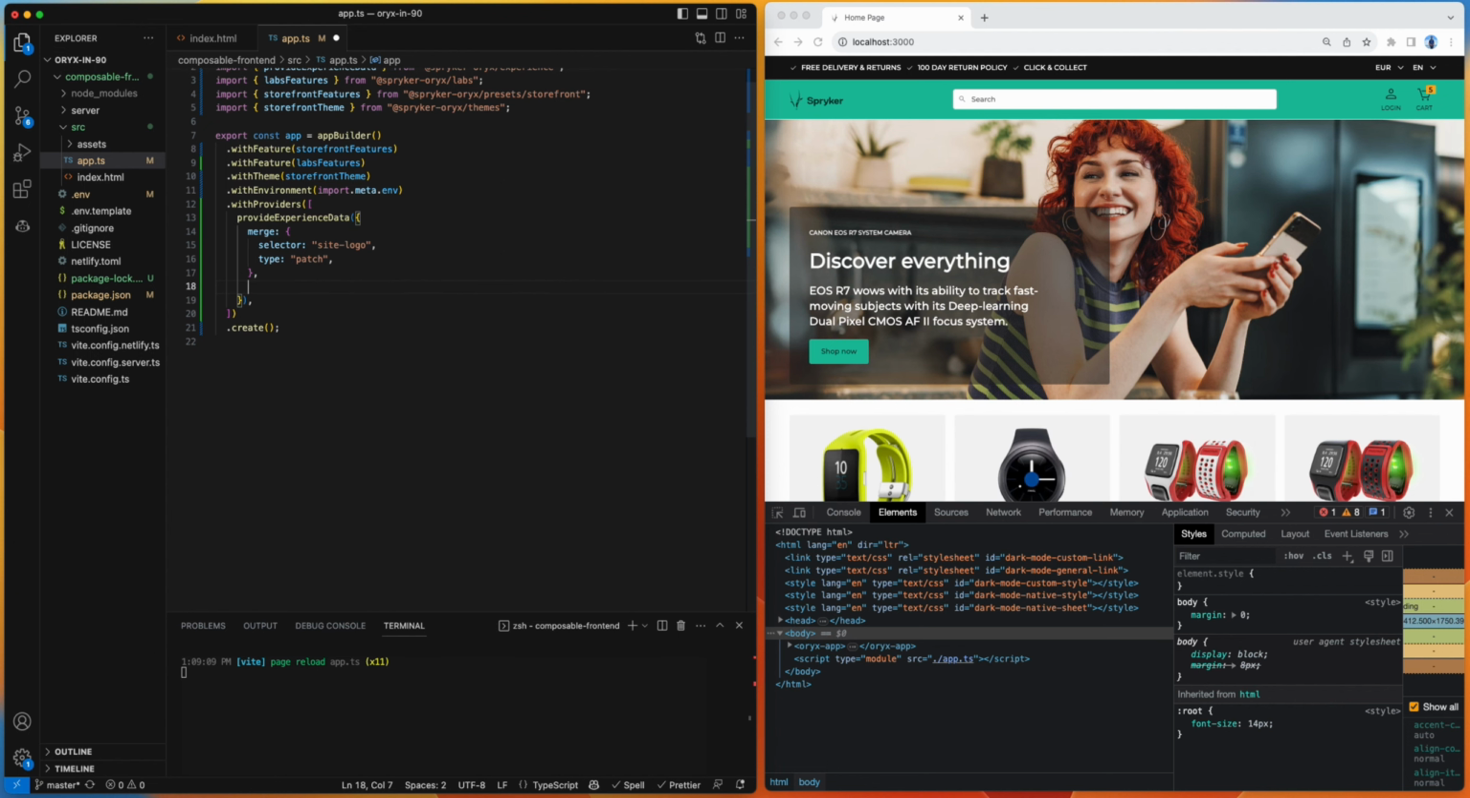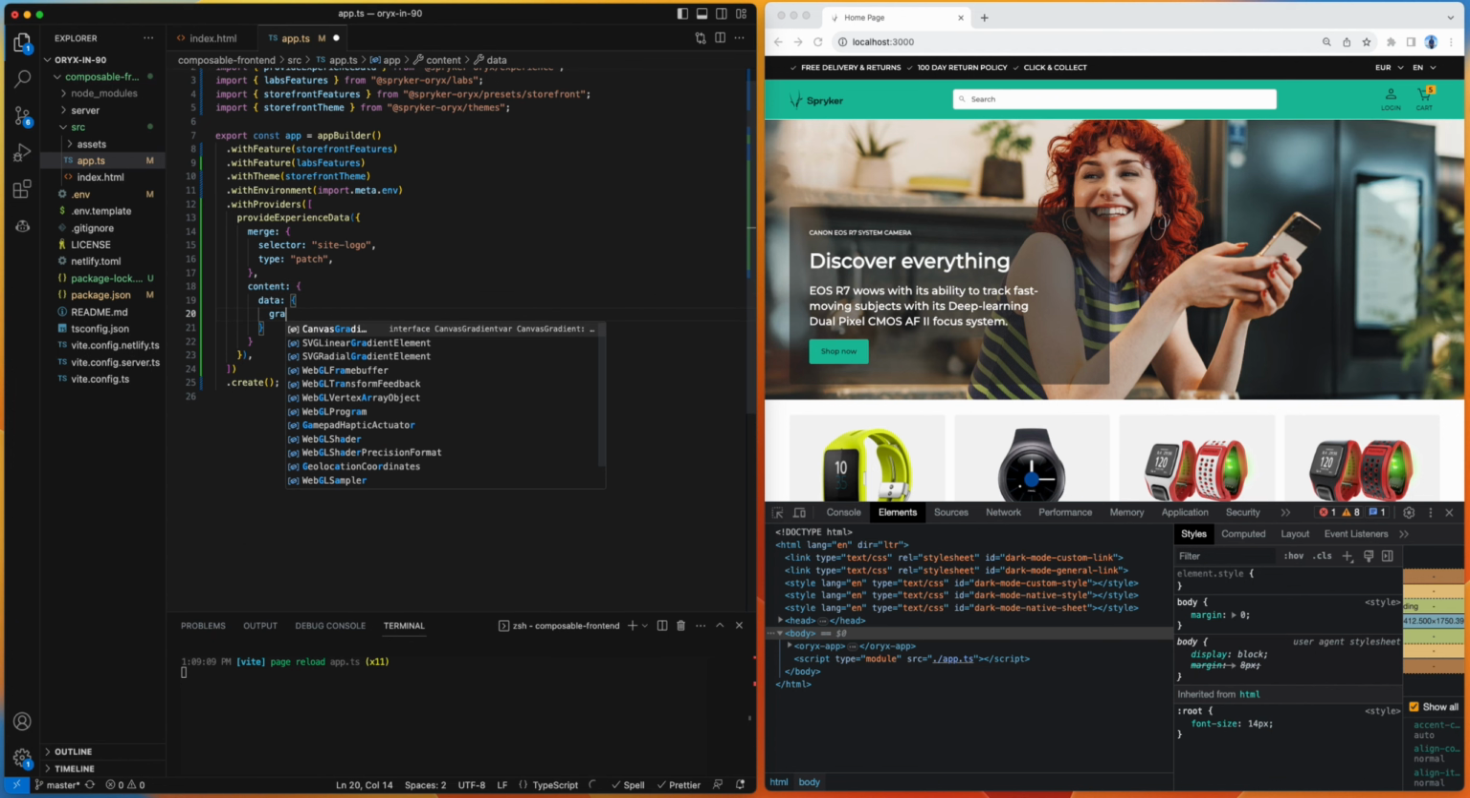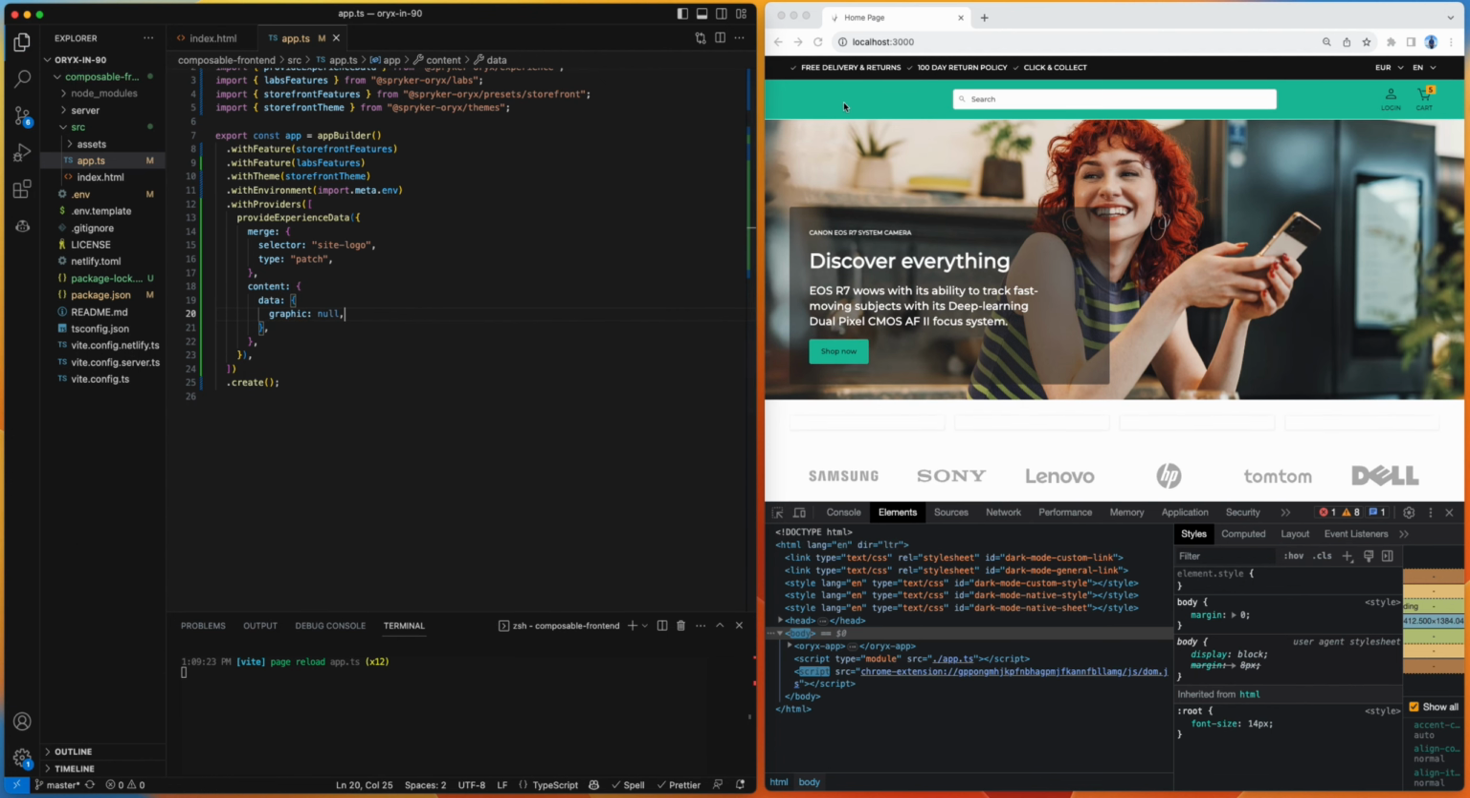So the image component comes with both a graphic or an image. And so the graphic, we move it to null, so that the current logo is dropped, and we're adding a new logo.